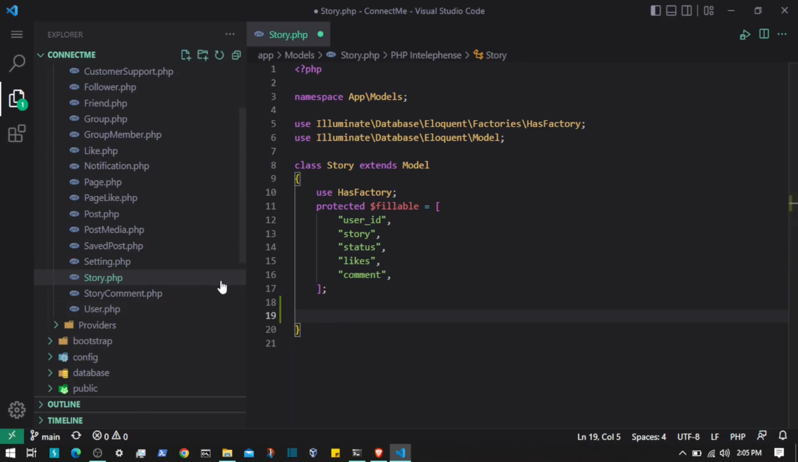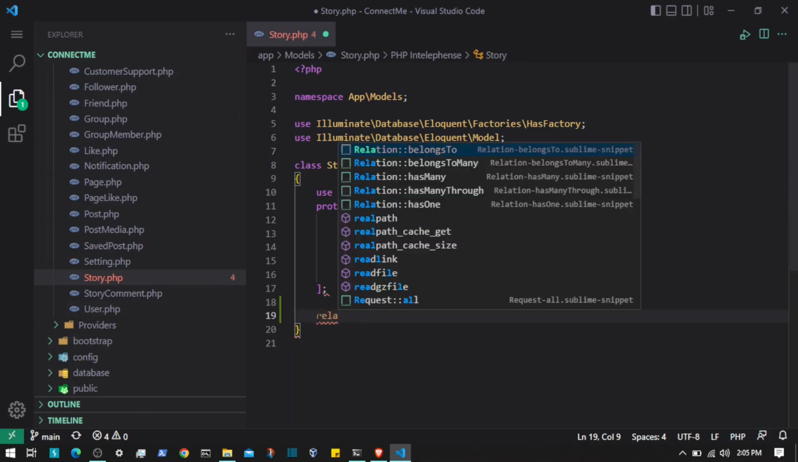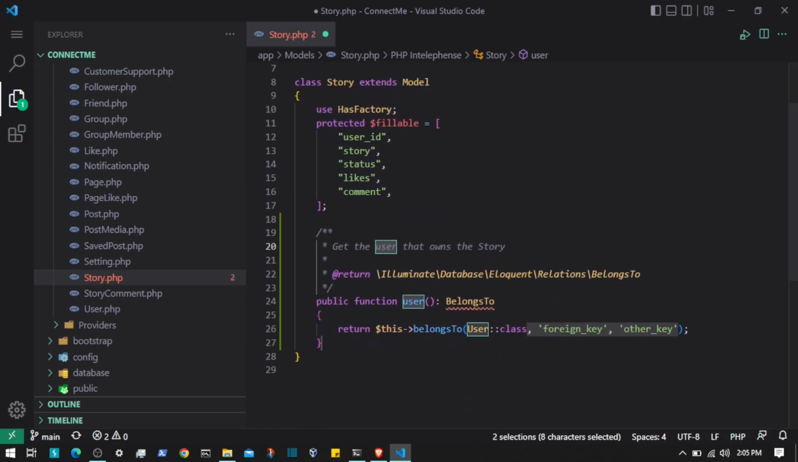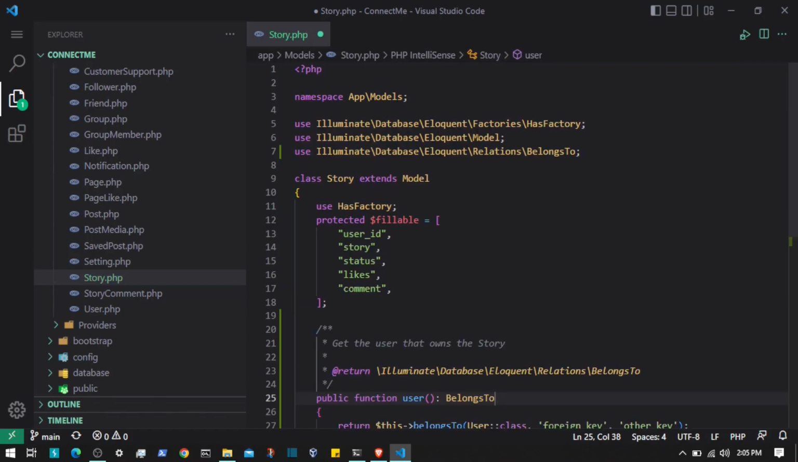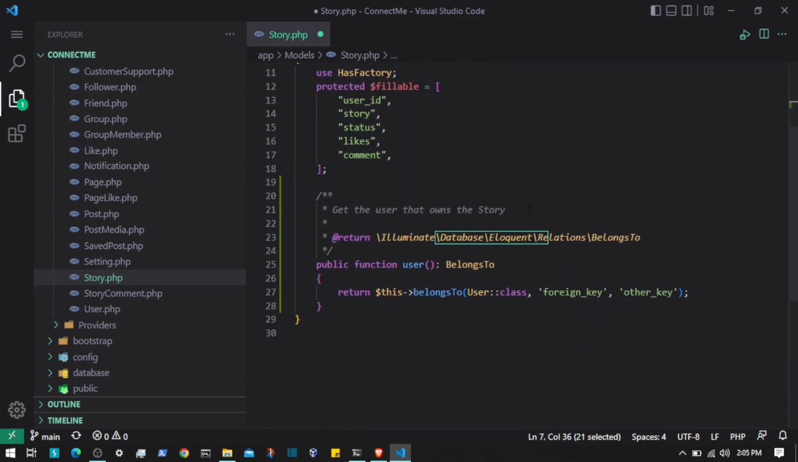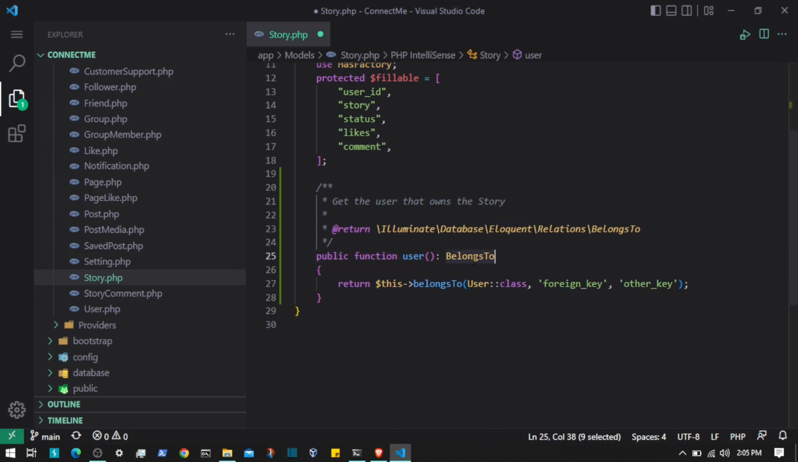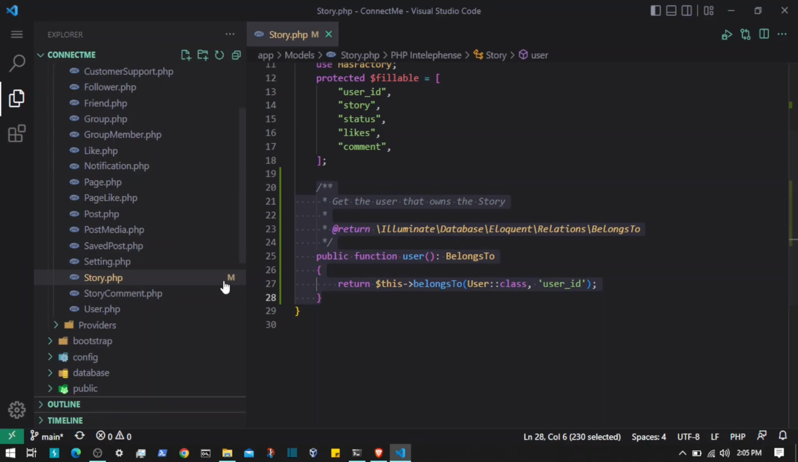We'll start off with the story. In Laravel we can autocomplete that. So story has a relationship with the user model, and this is a belongs to relationship. I will import that from Database Eloquent Relationships BelongsTo. That is not mandatory, we can ignore that as well, but it's good to have. Then we will have user ID here, and the other key is definitely the ID, so we don't need to pass that. Now we will need that in most of the models, so I will copy this.